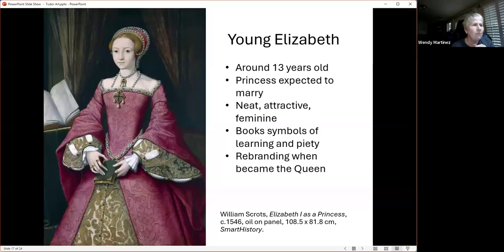the Tudor family. In this portrait, we see she looks very feminine, demure. You could tell that she's a woman. She has books that symbolize piety, education, but she, of course, eventually becomes queen. And at that point, she needs to be rebranded. She needs a new look.